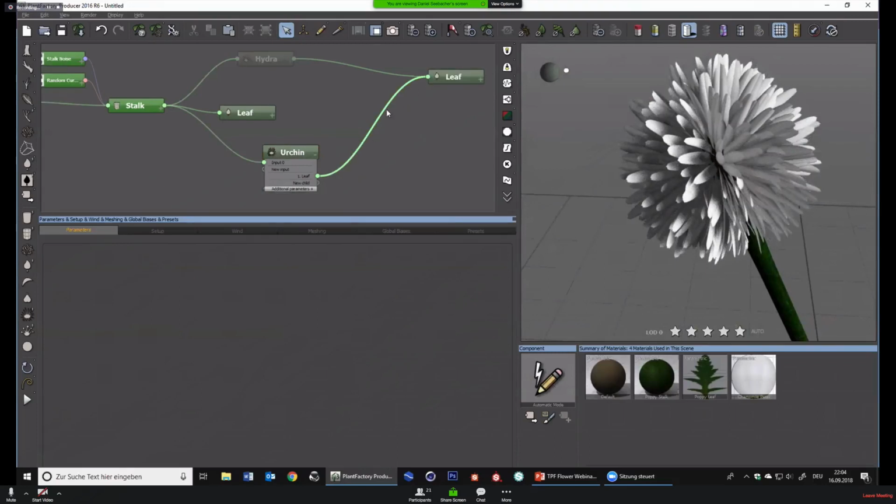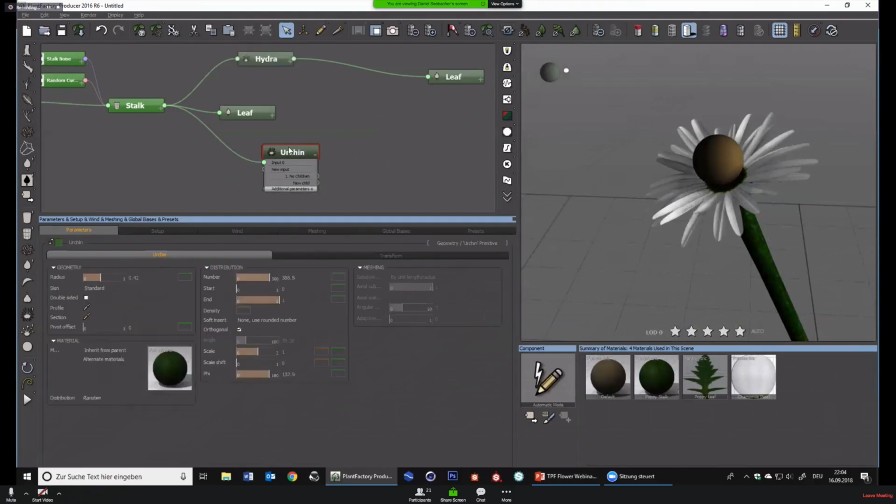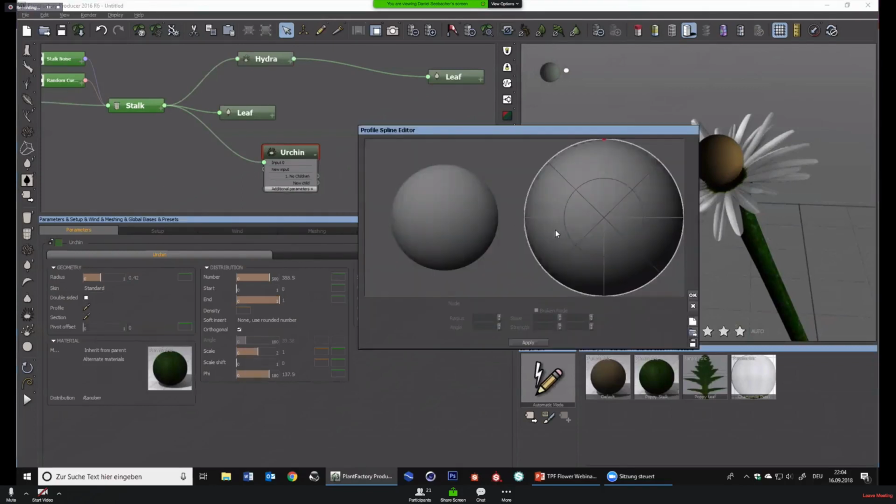Okay, so let's disconnect the leaf again and activate the Hydra object. And I would like to manipulate the shape of that Urchin. And we don't want a stem that's perfectly round. Instead, we want a flat bottom. So by editing the profile in here, which is along the z-axis, I can now make this a flat bottom.